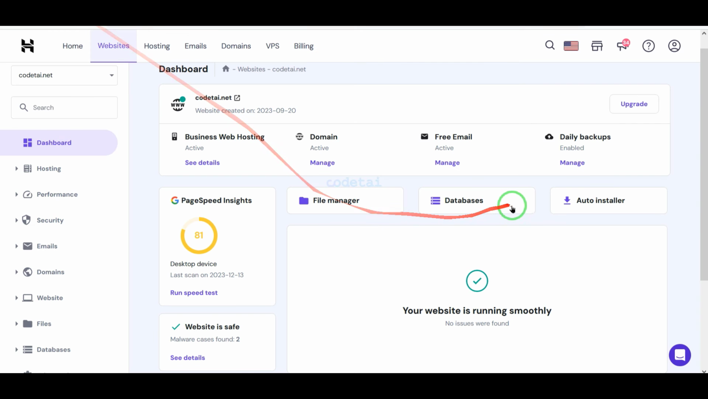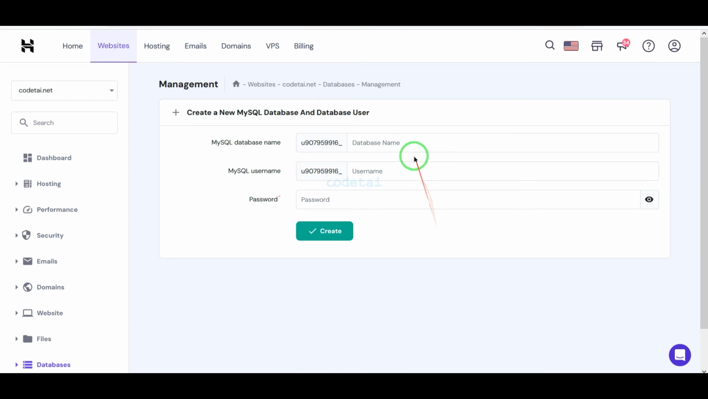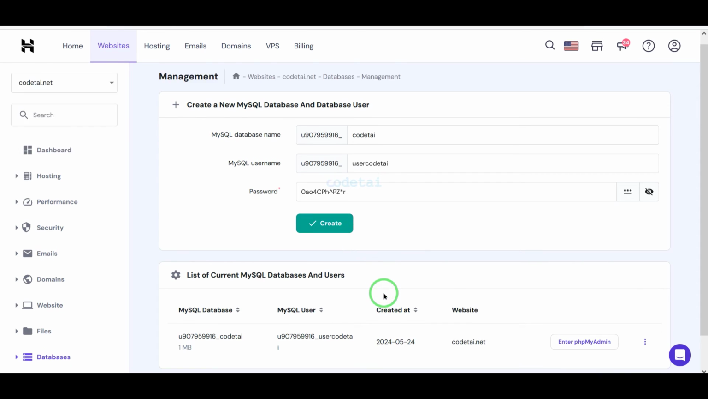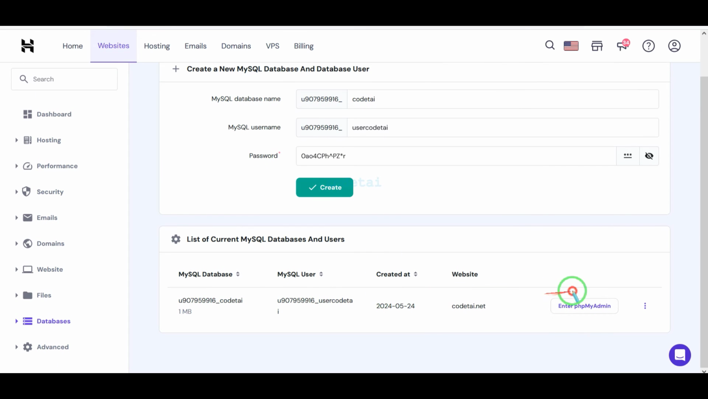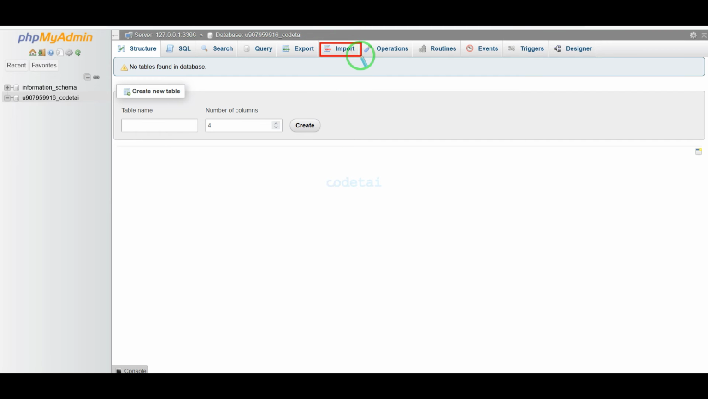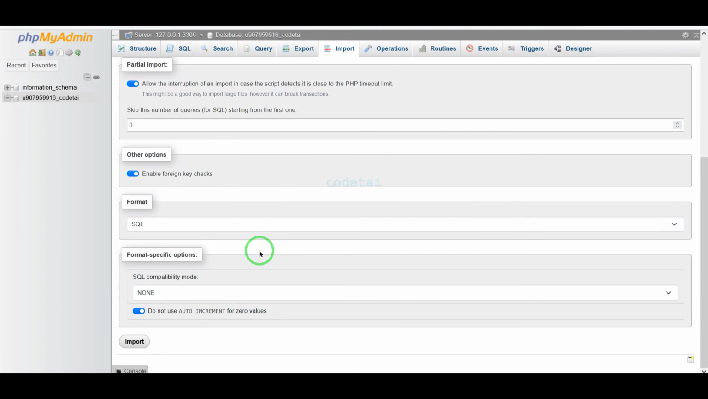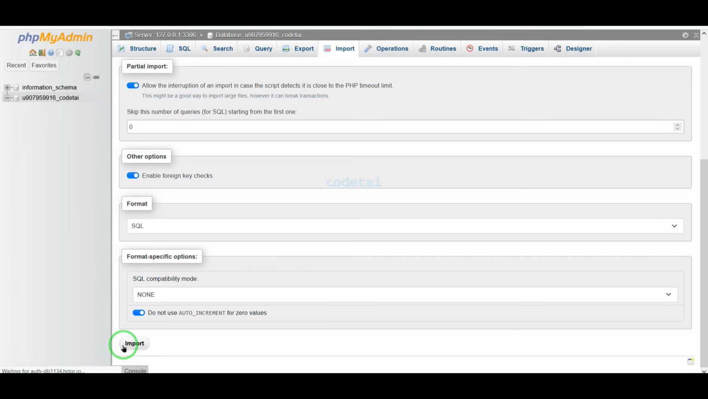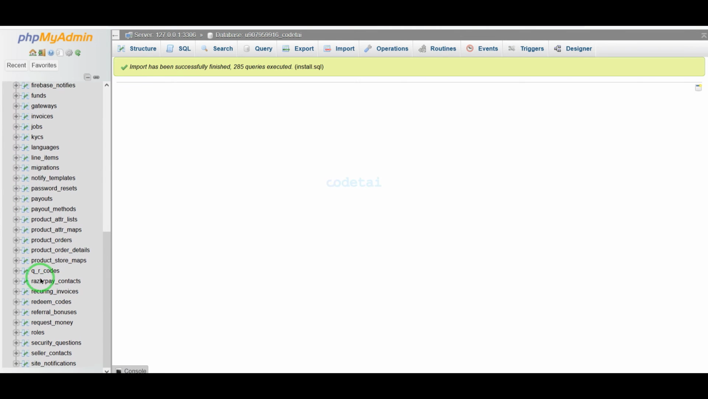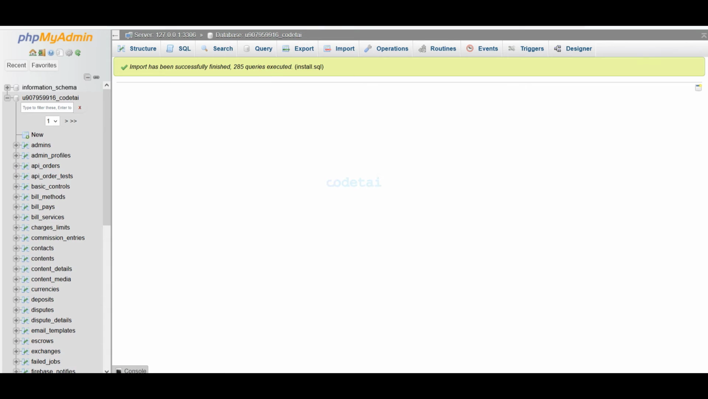Now we need to create the database. So now we will learn step by step how to create the database. We must save this password in our notepad. Now we will learn step by step how to submit the SQL file to the database. We have successfully submitted the SQL file to the database.